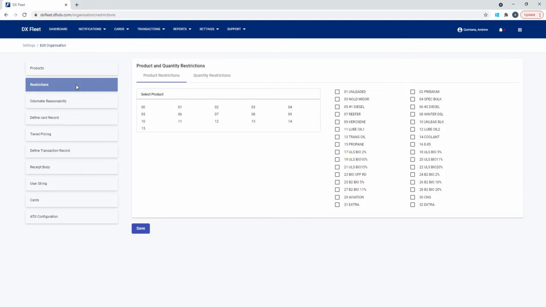Actually do the send global settings and send site settings down. And that'll take these kind of restrictions and push them into the fuel site controller. So coming over here on the right, you'll have product restrictions followed by quantity restrictions. To set up a product restriction is really easy.